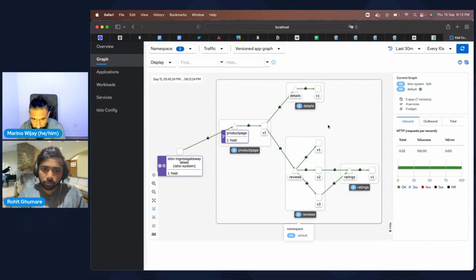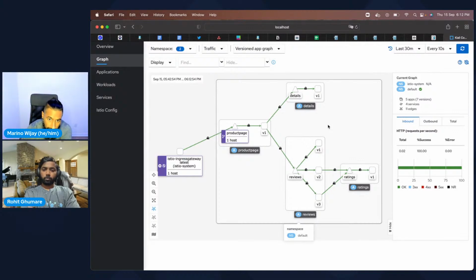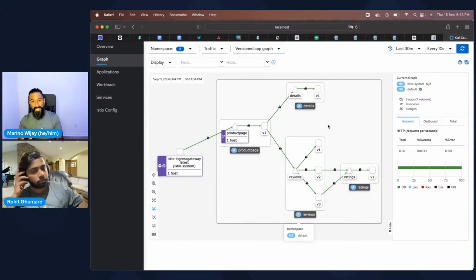Now, the product page needs to capture information from other services. So the product page is going to capture information from the details service, and from the reviews service. And the reviews service is just going to round robin to each one of its versions, either version 1, 2, or 3, and return values back to product page. Product page is going to render that information in the form of a web page, so we see it visually like we've been seeing it before. But this is that microservices setup. This is the Bookinfo application.